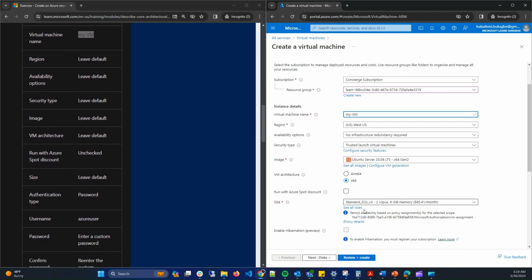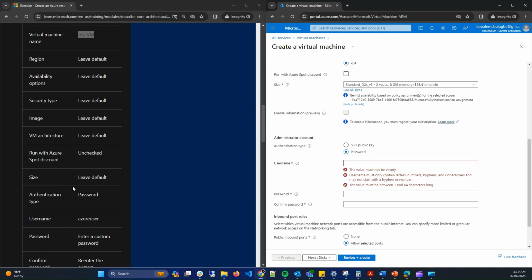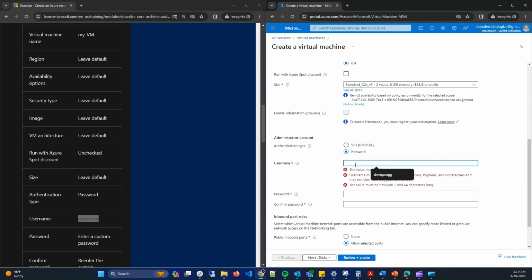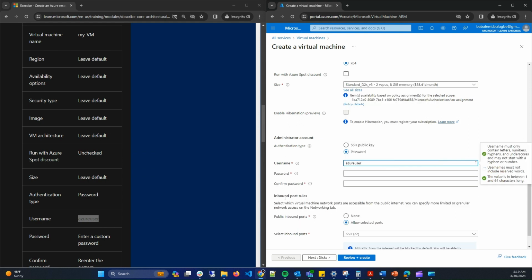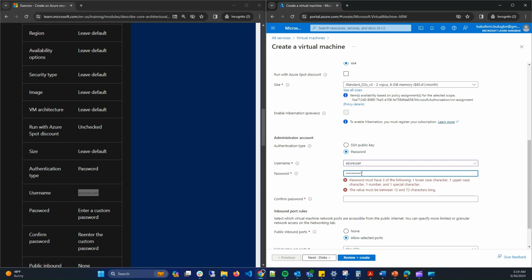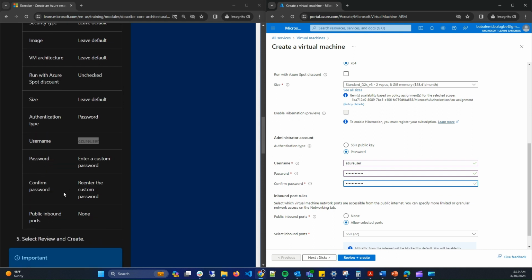Authentication type needs to change to password. Then username. So I'm going to copy this. You can decide to give it a different username, but I'm going to use the same username that we have here. Then password, enter a custom password. So you put in a password. And that is done.